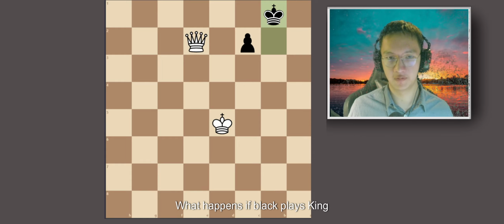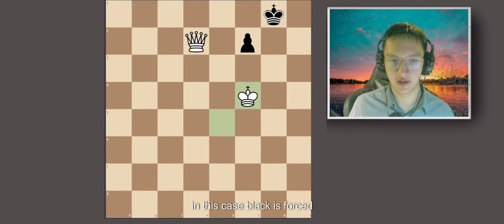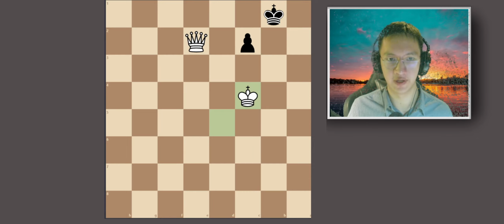What happens if black plays king b1? Well, then white has king c4. And if in this case black is forced to promote, any other move for black would be losing.